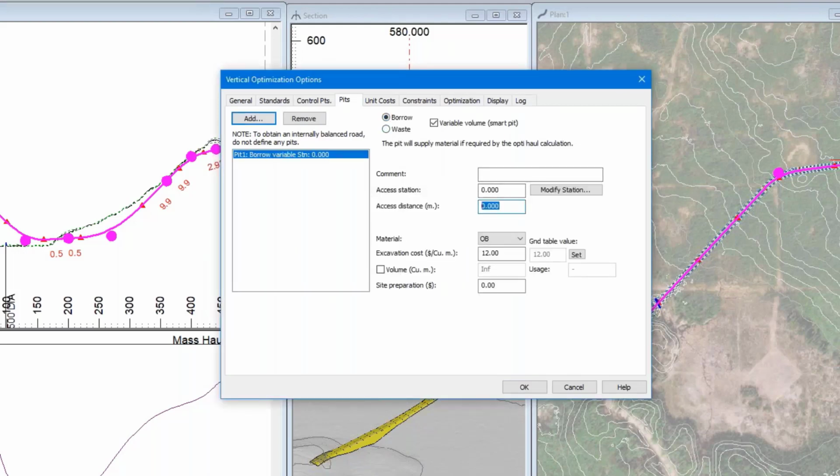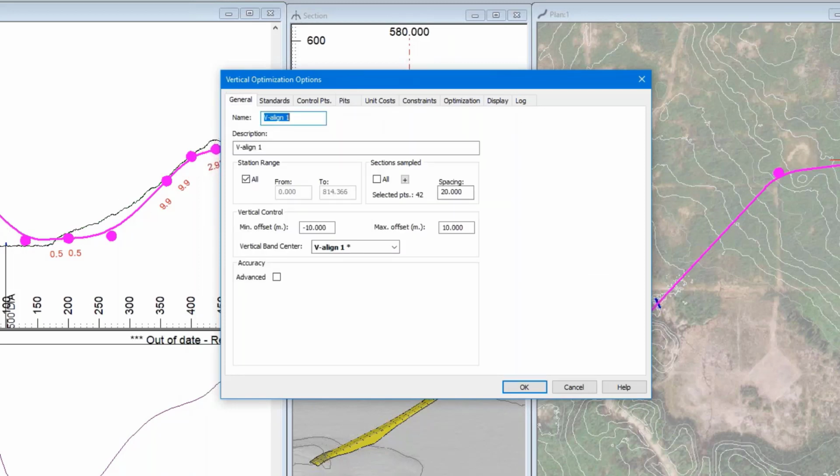borrow, and I'll say it's 2 kilometers away. Now another thing with your pit excavations, oftentimes it'll be cheaper to do that primary excavation, just everything is set up for production. So I'm going to change my excavation cost to $6 a cubic meter rather than the ground type value I have set at 12. So that's fine and dandy.